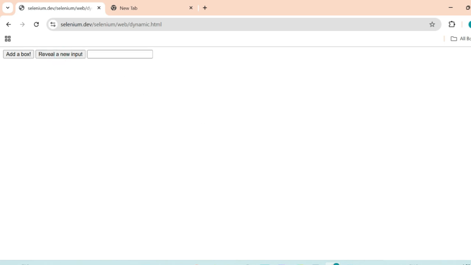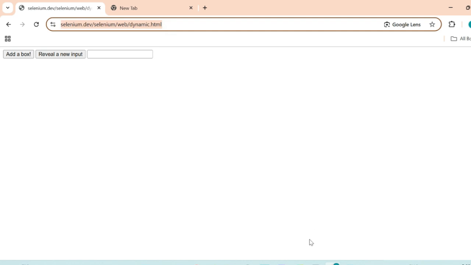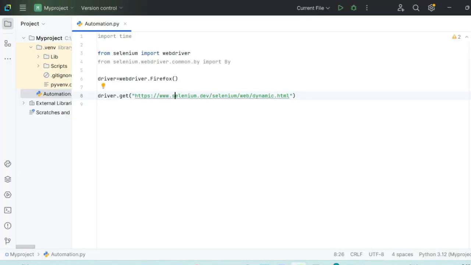And then this element is displayed. So I want to say that when I click on this, please wait till the point this element is displayed. So this is the scenario. Let's see how to work on it. First of all, this URL is the same. So in my script, the URL is going to be the same.